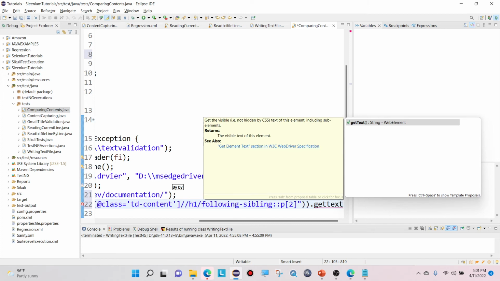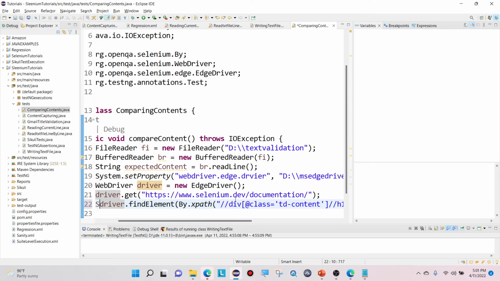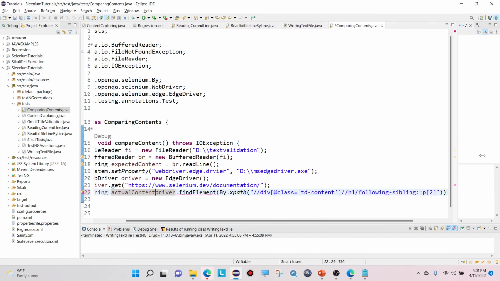of that particular web element. So now it is done. Now I am going to store it into a string, that is, actual content. String actual content, sorry. Let me minimize and drag this to this position. String actual content equals driver dot find element.